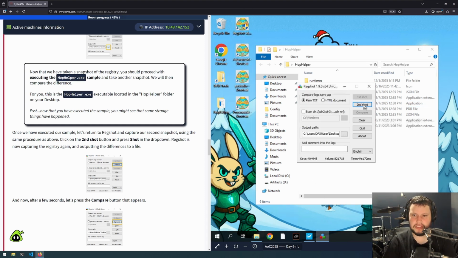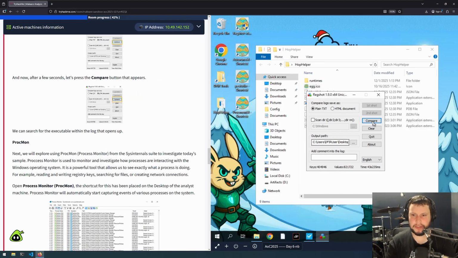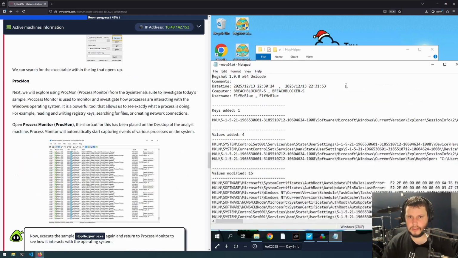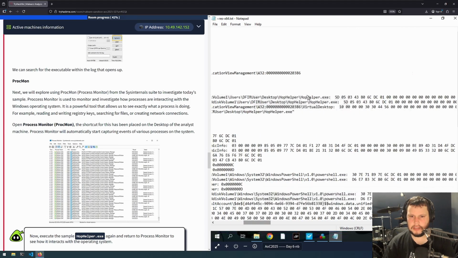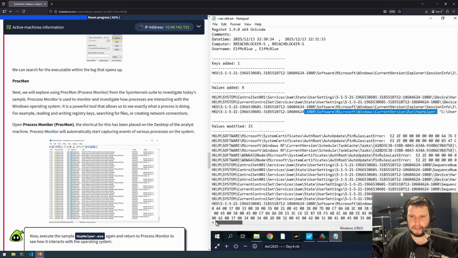So we'll now do the second shot and wait until that has finished running. Okay, that's finished running, and now we need to compare the difference from before and after running the executable. And that has brought up this notepad, and it has a list of keys, values, keys added, values added, and values modified. One thing we can see straight away is right here is a Run hop helper value that has been added. There's other hop helper values that have been added, and I assume we will come back to this at a later point. So next, we'll explore using Procmon from the Sysinternals suite to investigate today's sample.